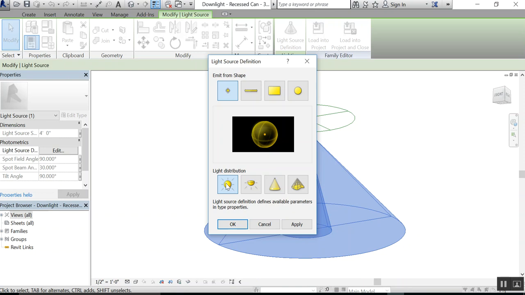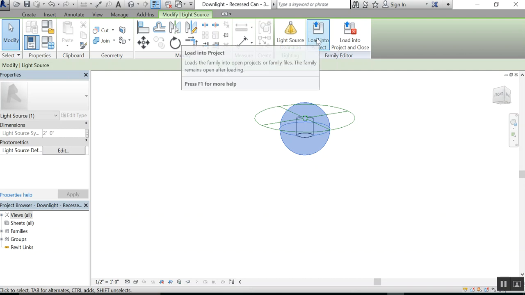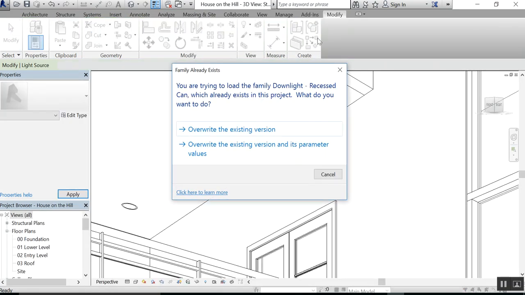They don't tell you this in the books. This is a little bit of advanced Revit for you guys. But if you click on spherical and hit OK, you can see the light pattern is no longer a cone being emitted from the light fixture, but is a sphere. At this point, once you've done that, hit load into project. It loads this revamped light fixture into your project.